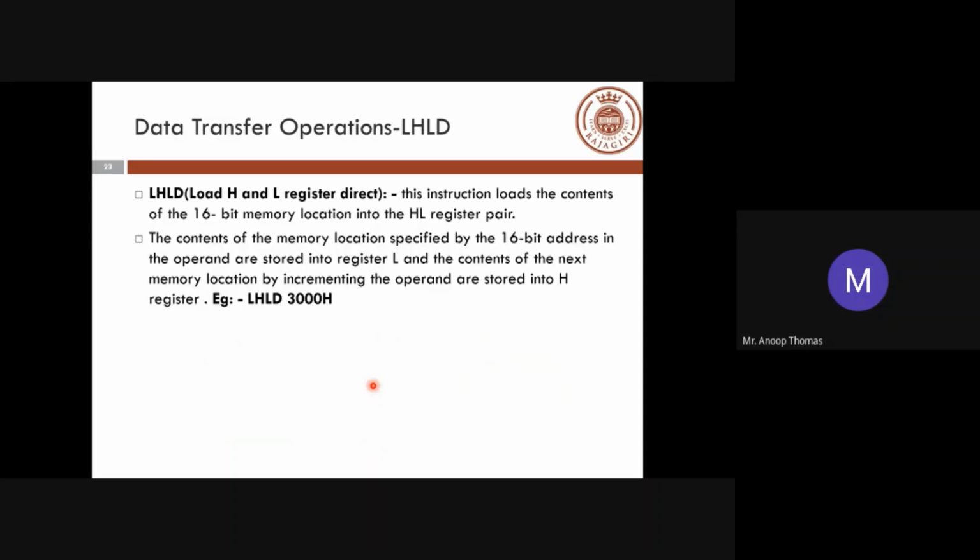Okay, so moving along, then you have load HL direct, LHLD. This instruction loads the contents of the specified memory into the HL pair. Again, this is where immediate is not there, so the address will have some data contents. That content will be loaded into your HL. The contents of the memory location specified by the operand. So LHLD 3000 basically means that the contents at the operand address are stored in register L, and the contents of the next memory location, by incrementing the operand, are stored in H.